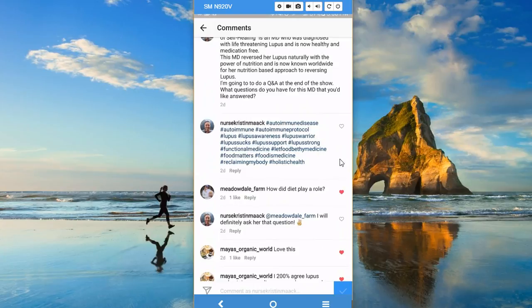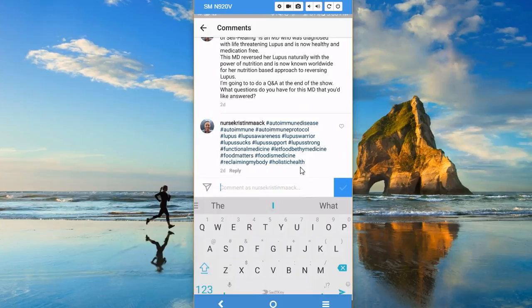I think hashtags aren't so pretty to look at, so I don't want them in the actual post, and so I do it as a comment. This one was about lupus, so I hashtagged autoimmune disease, lupus awareness, lupus warrior, lupus sucks, food is medicine, holistic health. I put in all these different hashtags.